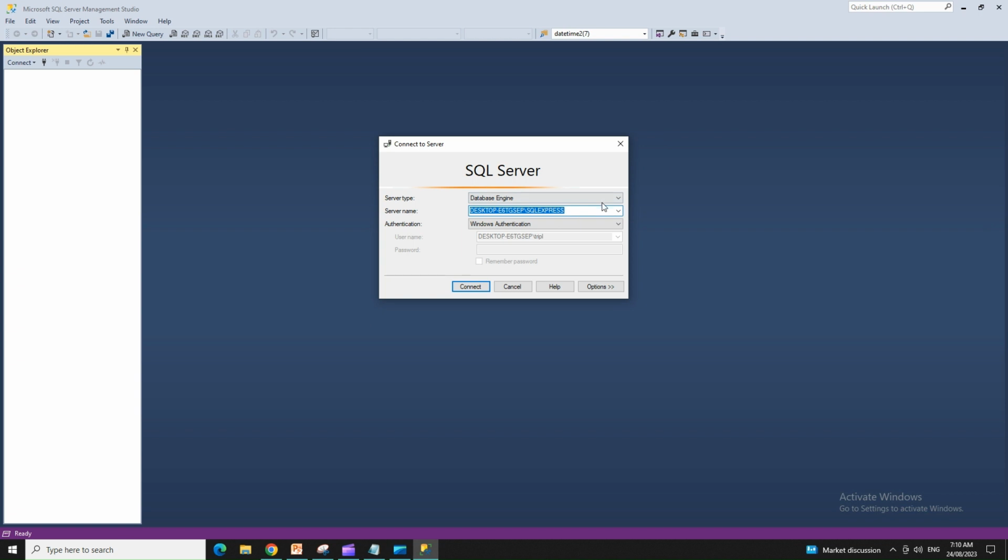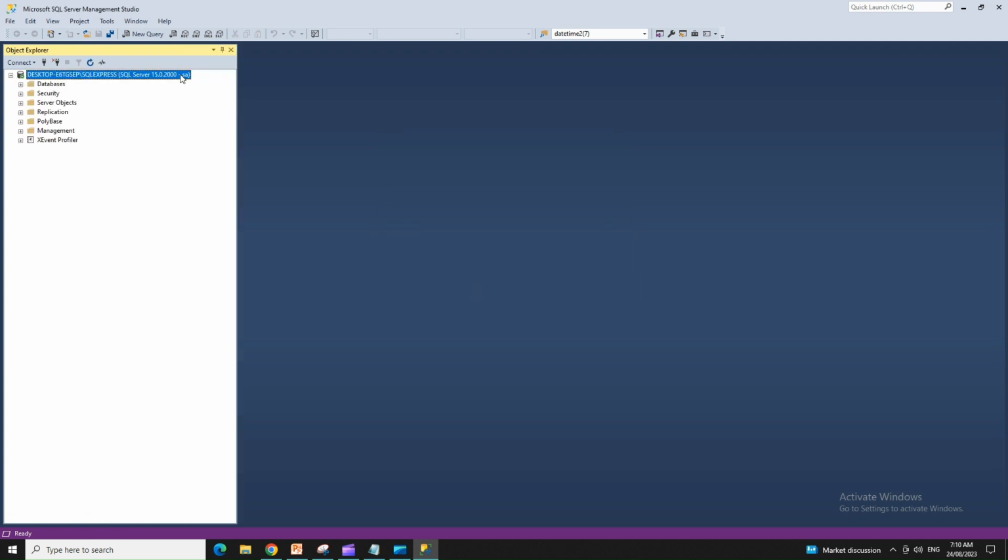SQL has restarted. Now let's try logging in with SQL authentication. SA, password net123. Perfect. That went through. Now you can see it's also showing logged in as SA.